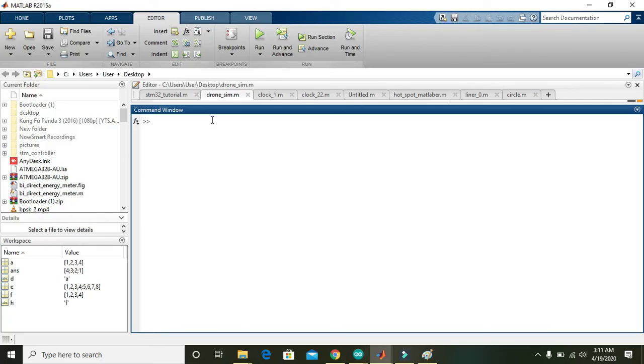Okay guys, in this tutorial we will learn how to rotate a matrix by 90 degrees. We cannot say it is flipping, but it actually orients the matrix at 90 degrees.